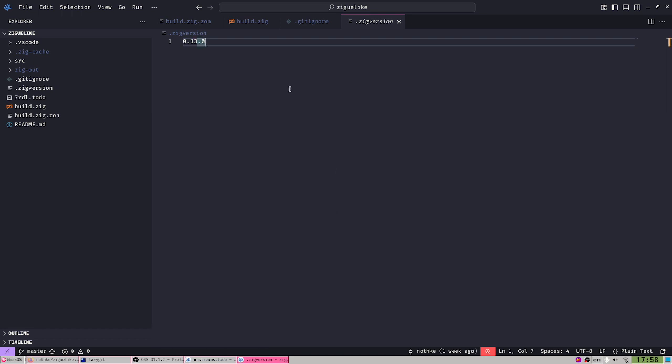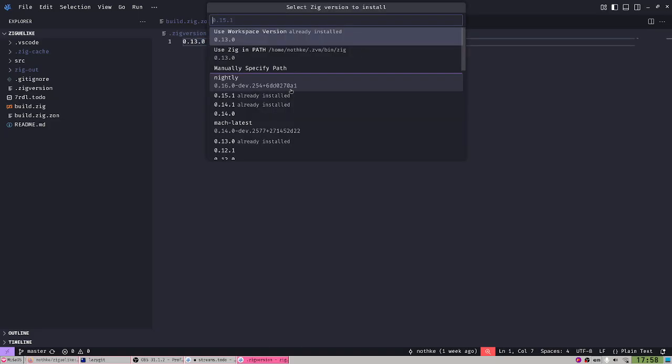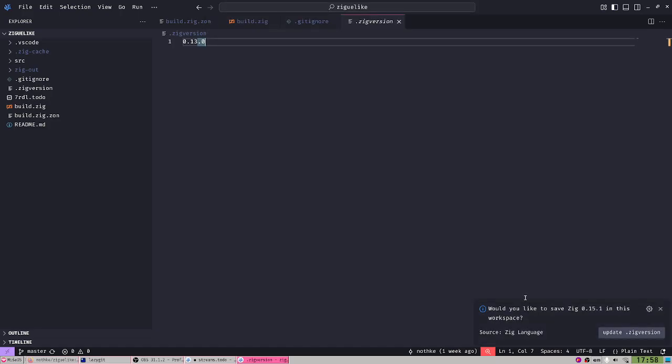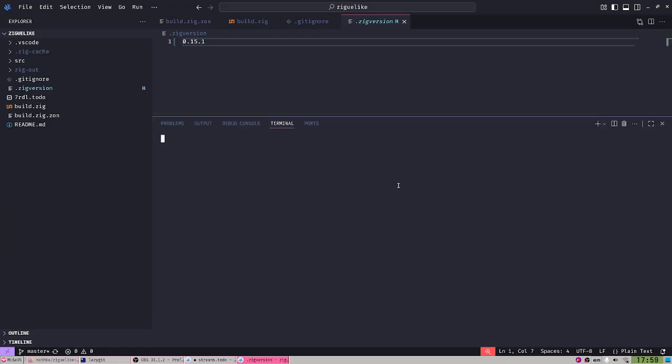And let's update to 0.15. Let's say, well, I guess I have to use ZVM, or maybe install Zig is gonna already install 0.15. Would you like to? Yeah, let's update 0.15. Let's see if this actually changes the console or not. No, because it actually uses ZVM in the path. So I'm gonna switch to 0.15, and now that should be it, right?